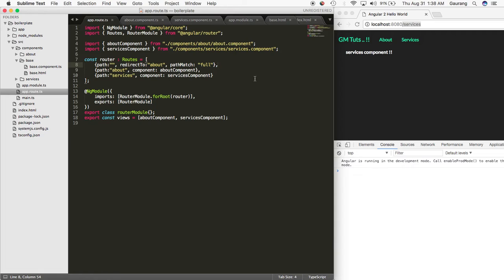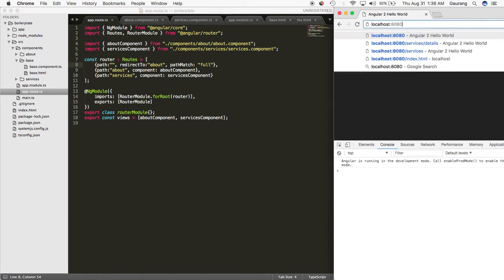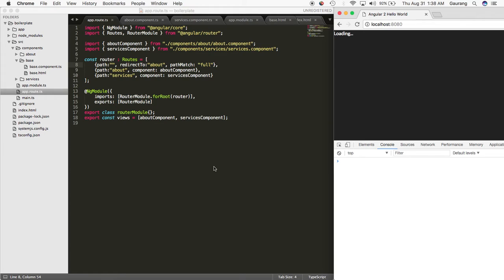But for the sake of safety, whenever we are using redirectTo, your pathMatch should always be full and not prefix. Okay, so that is about redirection, and now it is much clearer to you guys how things are really working out over here with the redirection.